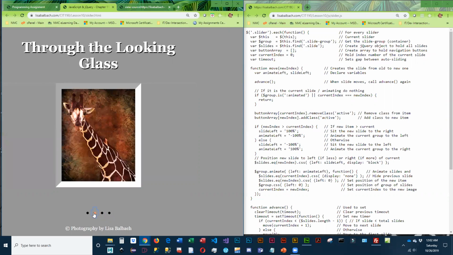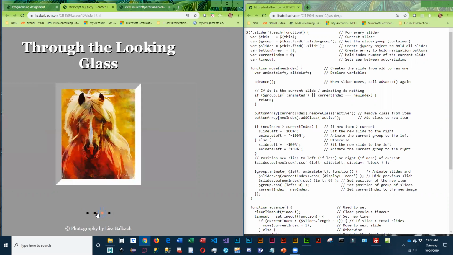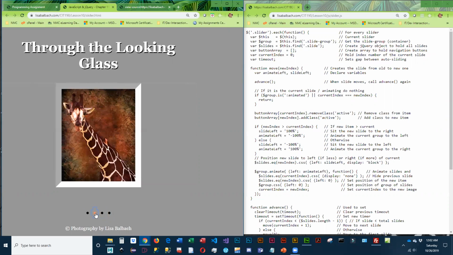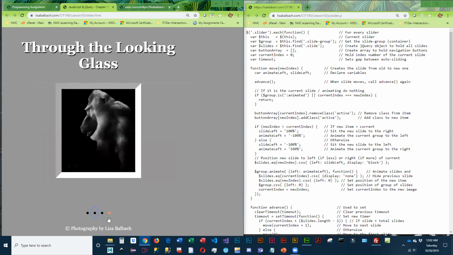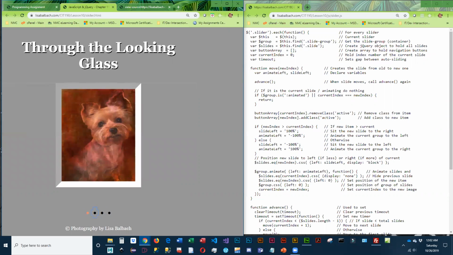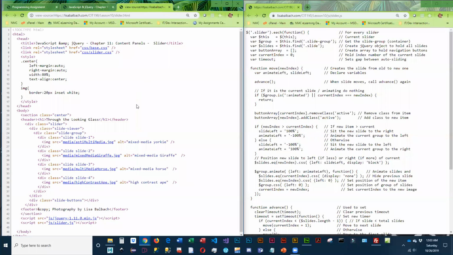Depending on which graphic is the current graphic and which one you select, it either slides from the left or from the right. And then if you don't do anything after a certain interval, it continues back on the timer. So that's what this is set up to do. And we will take a look at the HTML.